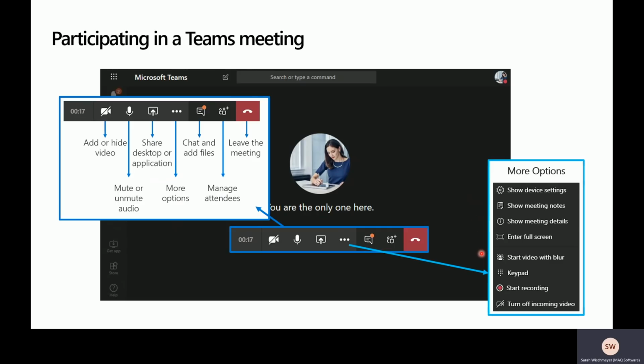The video with blur, that would be if you are using your webcam and you're presenting, but you might have some information behind you that you do not want to show. So it's going to blur, the magic of technology, everything except for you. So you will be visible and the other parts will be blurred. And then the keypad would be if you're using a dial conference call, it's a way that you can connect that way as well. All right.